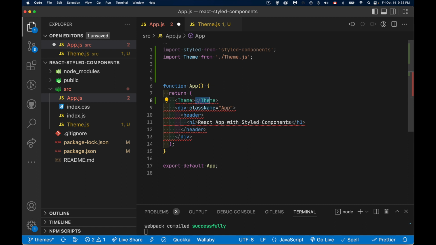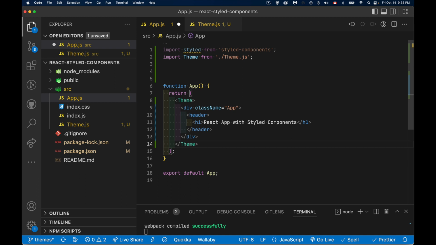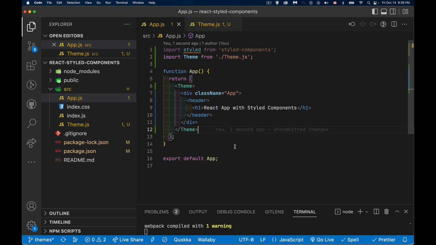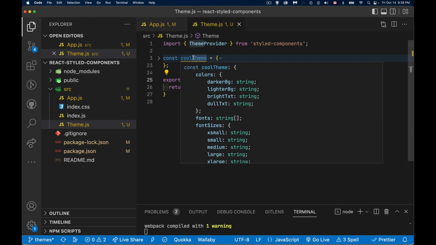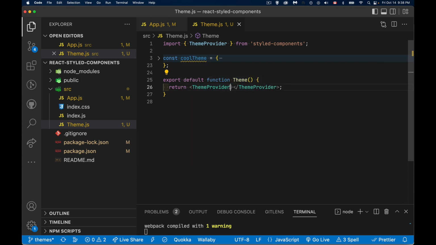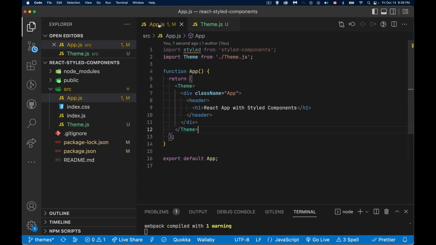So my theme component, put it there, wraps around everything. Now right now this theme is empty, but it is a theme provider. So over here, we need to get this object that we've defined, this cool theme, into our theme provider. So we will say theme equals curly braces because it is a variable, not just a string. This object called cool theme, that's the thing that we're going to export and bring into here.